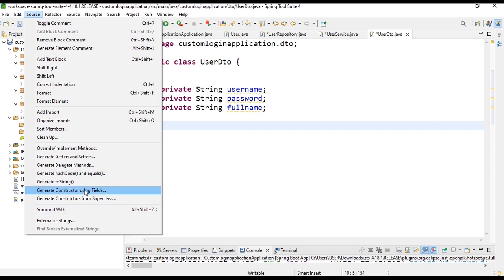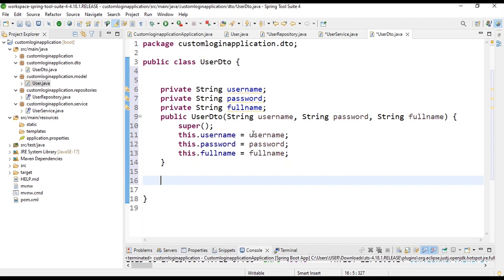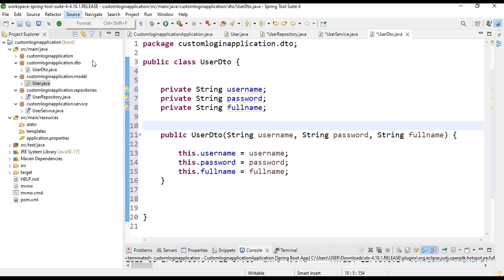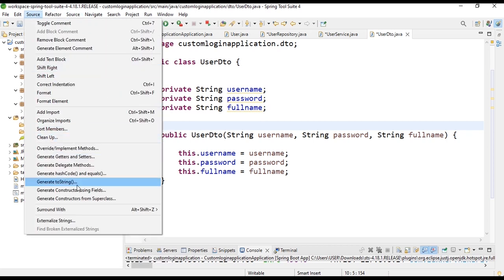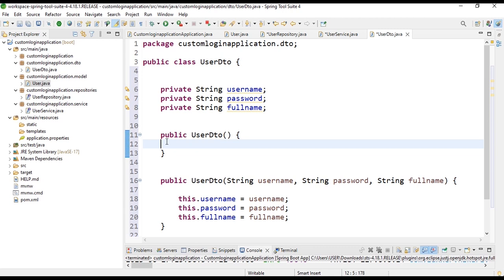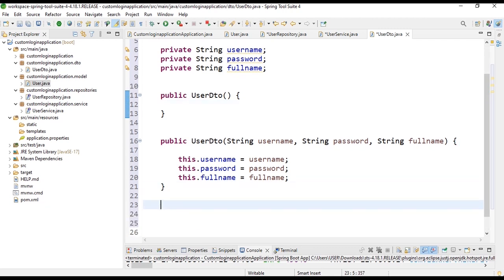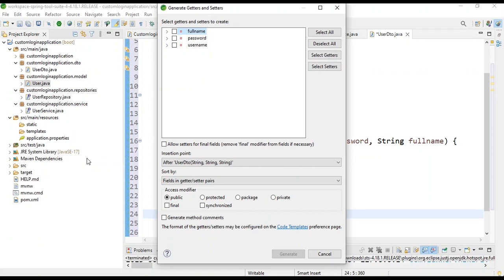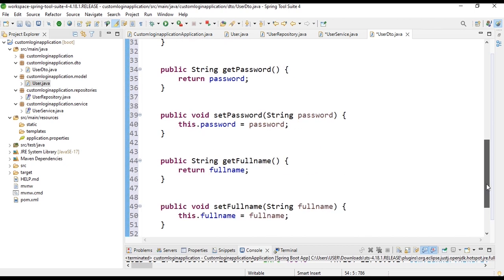Now let's first generate the constructor using fields, generate all. There's no need for this. We also need a constructor with no parameter. So let's go to Source, Generate Constructor, without any field, deselect all. So we have this constructor again. And the last thing we need to implement in this class is the getters and setters. So generate getters and setters, yes, for all these fields. So here are our getters and setters.